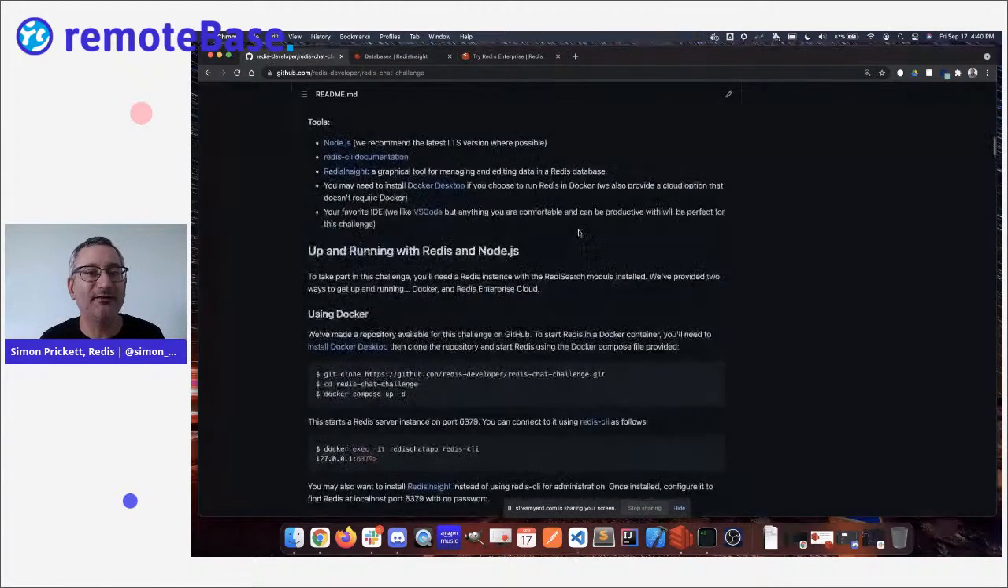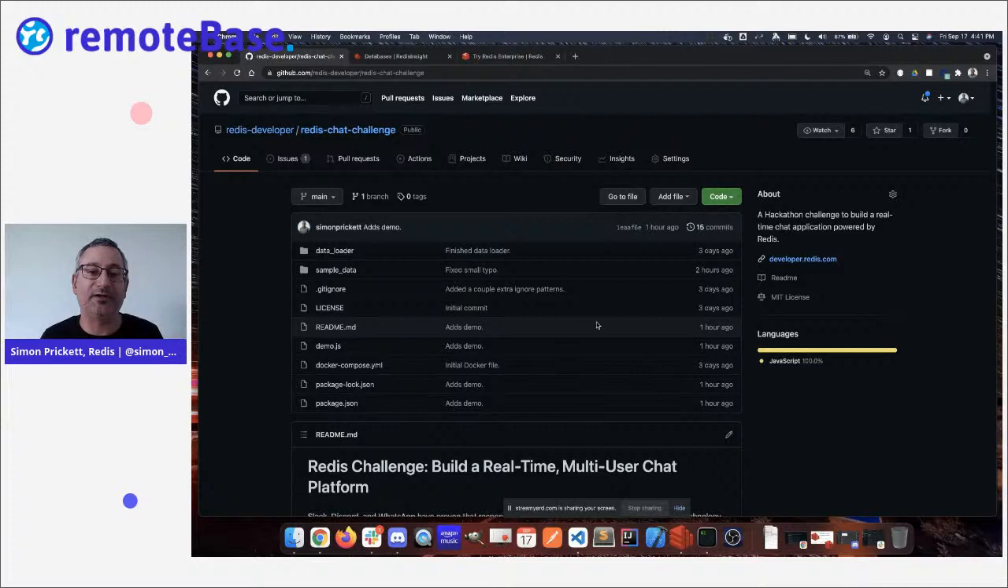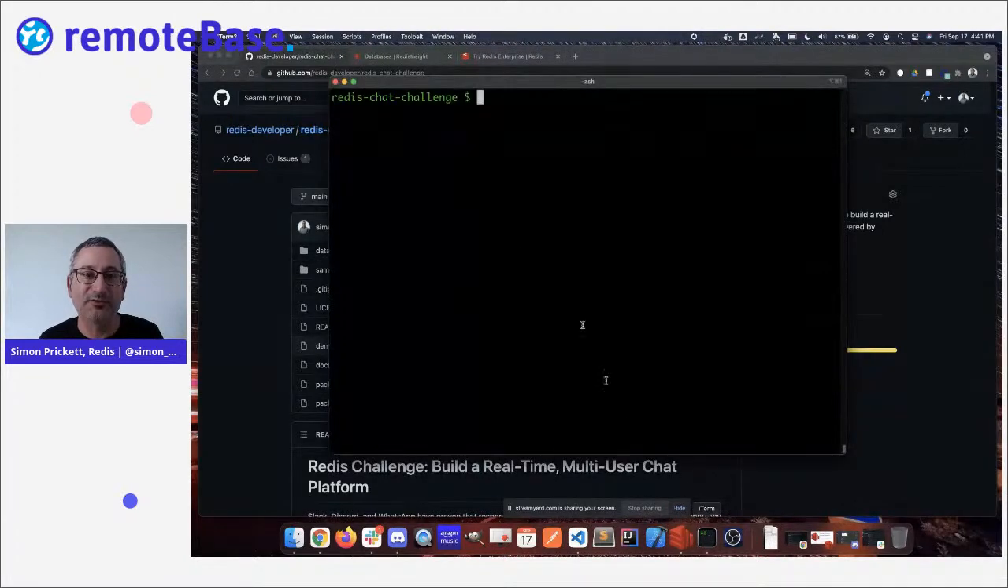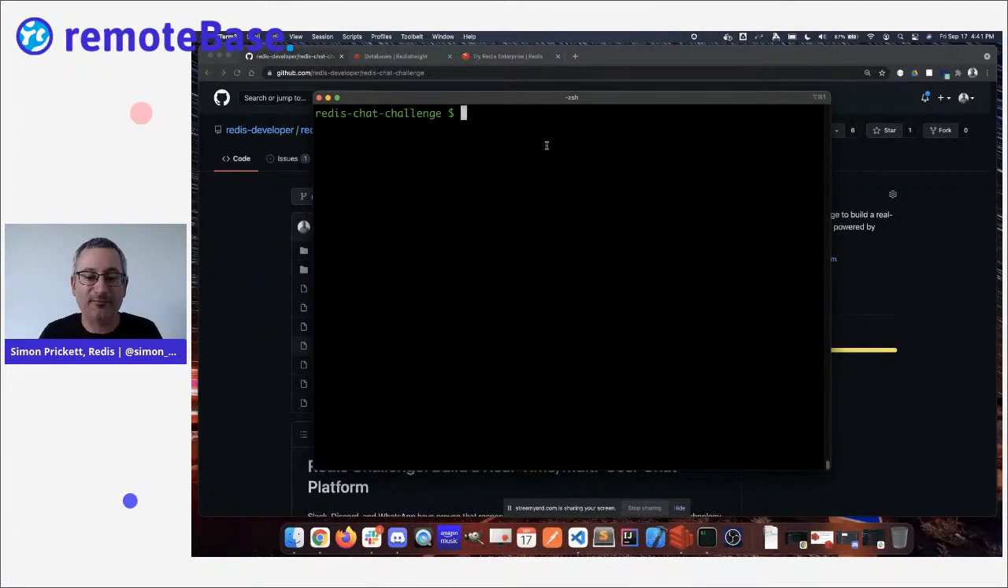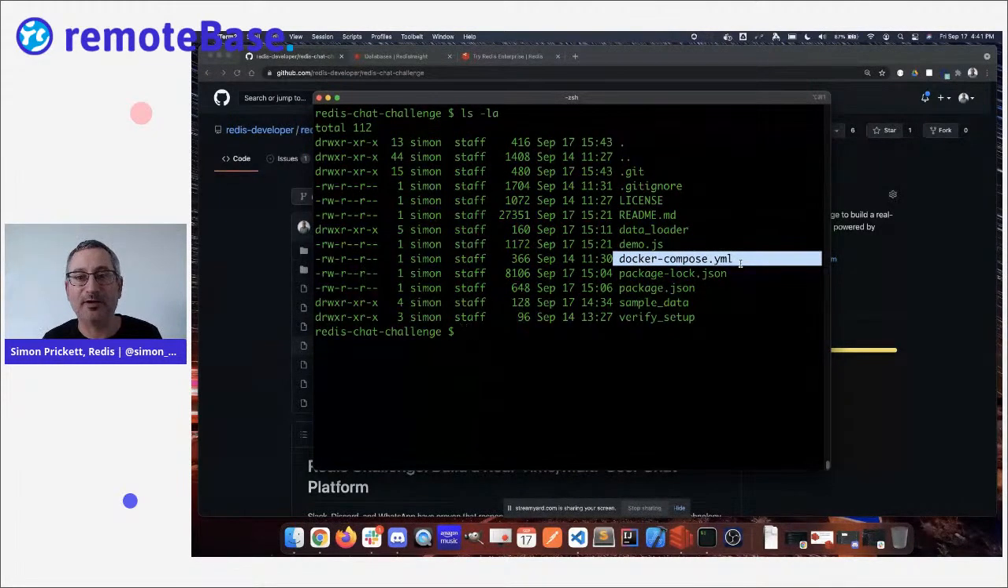So what we've got here is a repo that you can clone, and you're going to need to do that to get the sample data and go from there. So what I'm going to do is show you how to do that. I've cloned it here already, so I just git clone this. And there's a bunch of files in here, one of which, since I'm going the Docker route for this demo, is the docker-compose.yaml.